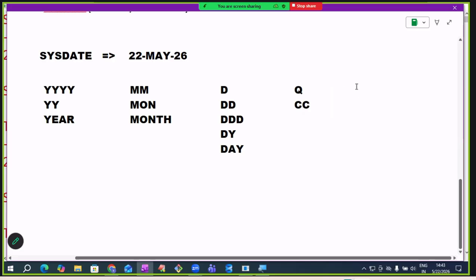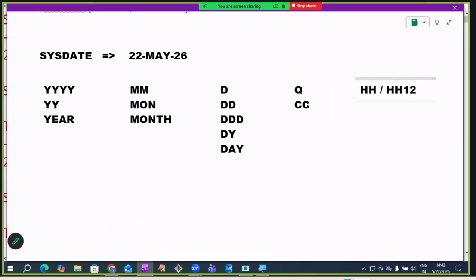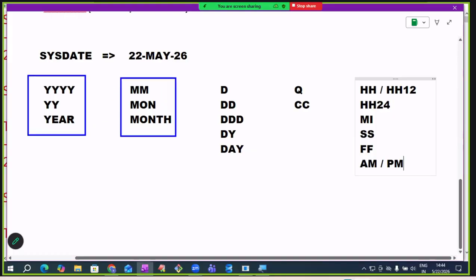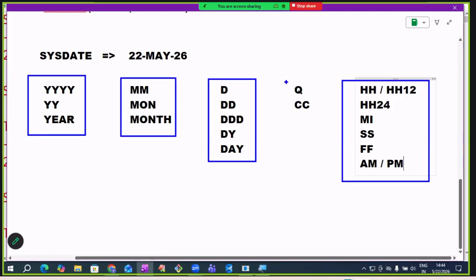Next, time related. To get hours, HH or HH12. To get hours in 24 hours format, HH24. To get minutes, MI. To get seconds, SS. To get fractional seconds, FF. To get AM or PM, AM or PM. So these are the time related formats. If you divide like this, easily you can remember: year related 3 formats, month related 3 formats, day related, time related, other.